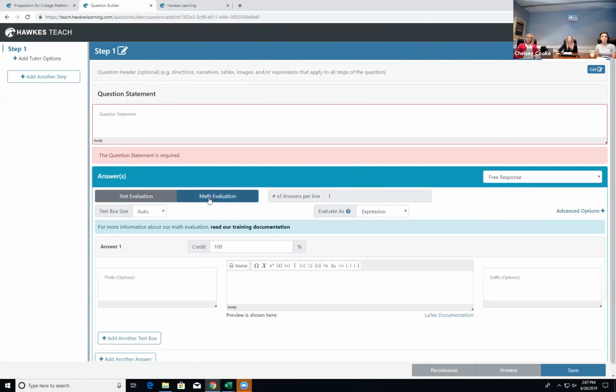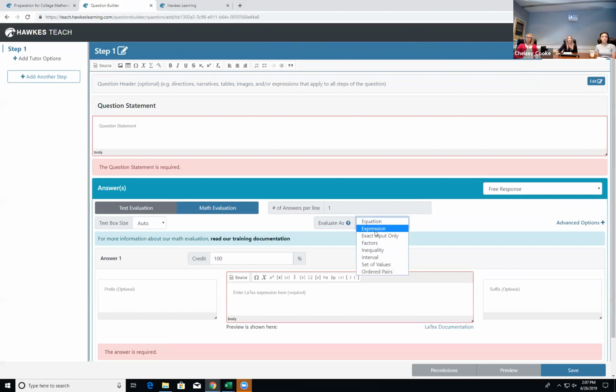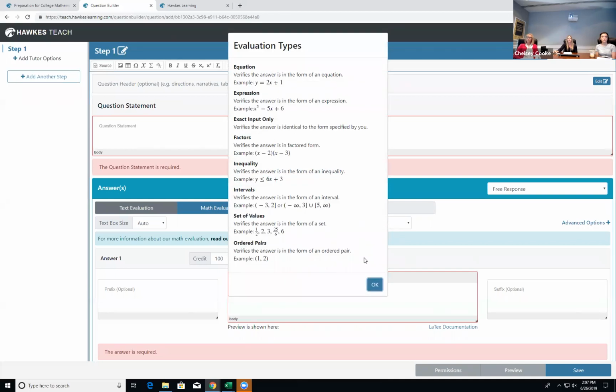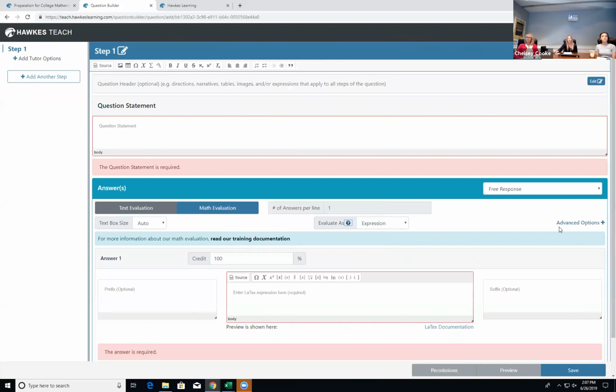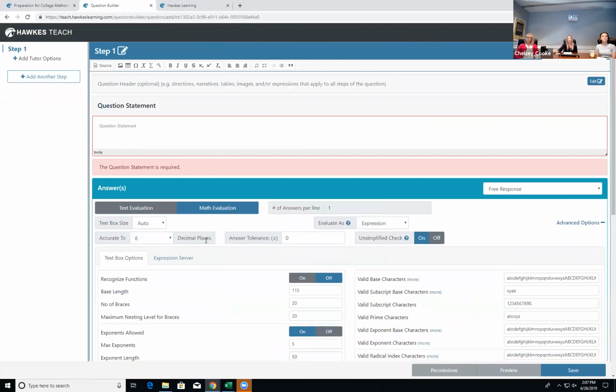So let's say you choose math evaluation. You can choose how you want this question to be evaluated. We have multiple options here. Our default is set at expression. And if you're ever curious as to what each of those mean, just click this question mark icon and it explains a little bit more. If we click advanced options here, you can see that you can change the number of decimal places that the answer is accurate to, as well as the answer tolerance.